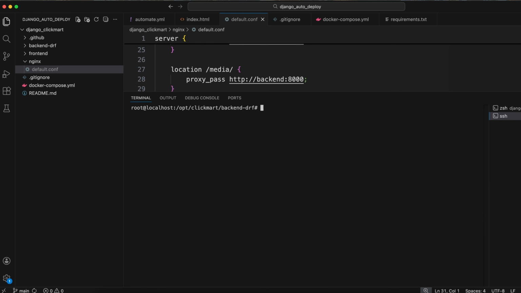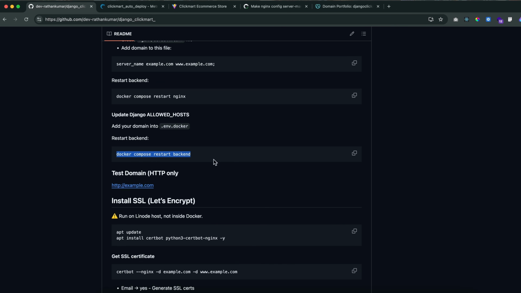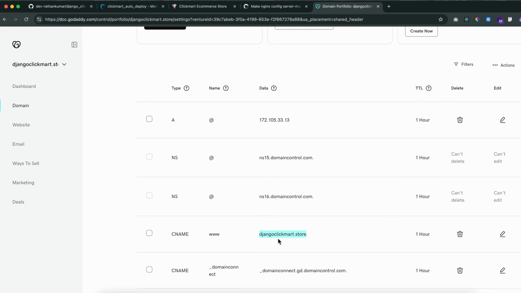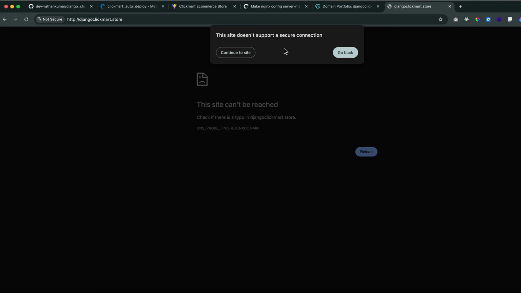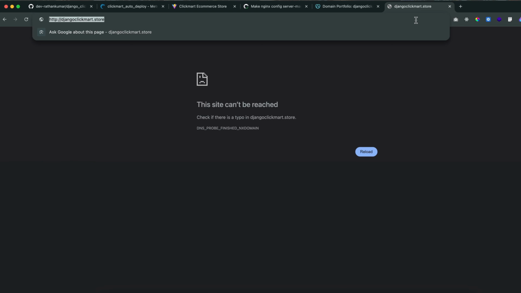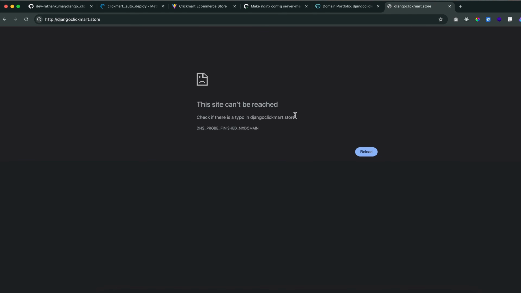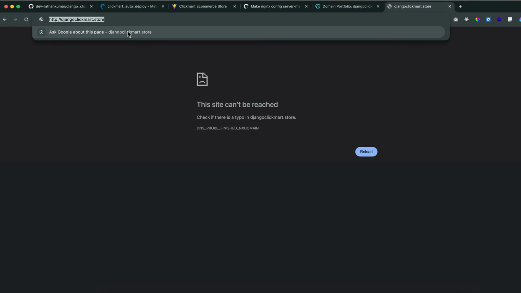Now can we check? Yes, let's try to check. By this time I think it must be propagated. All right, so always don't check with https, just check with http. Looks like it is not yet propagated.